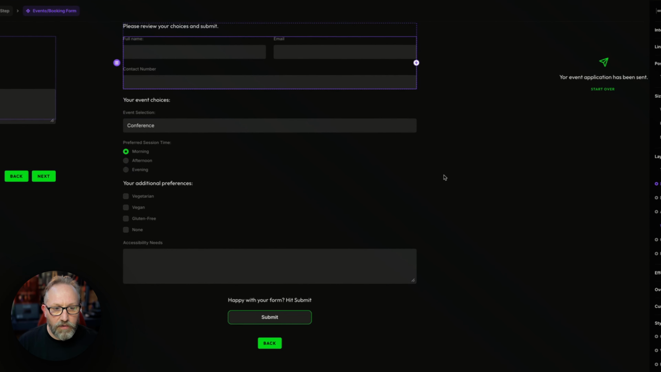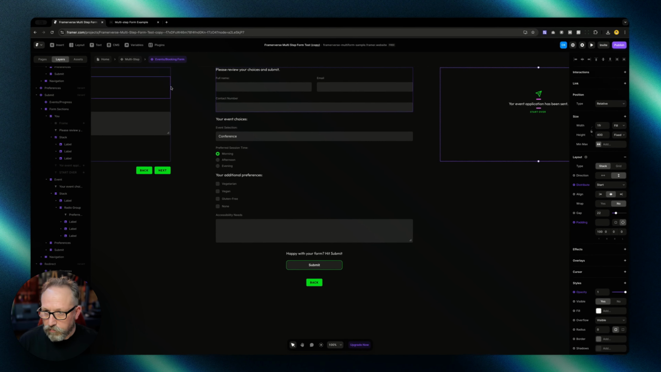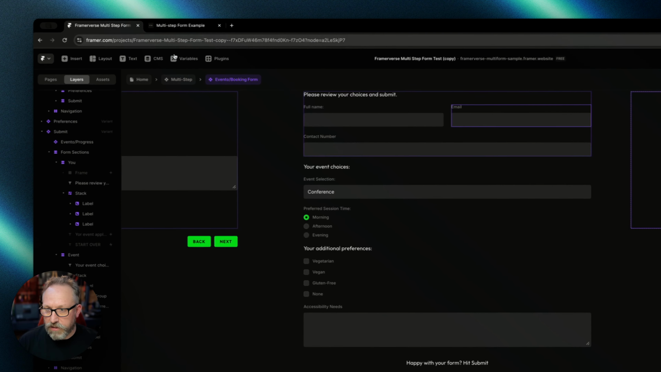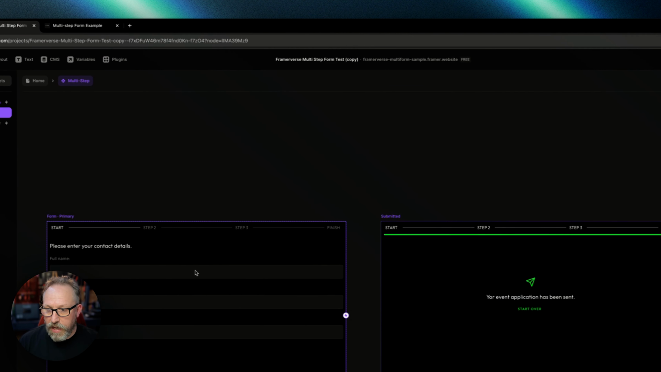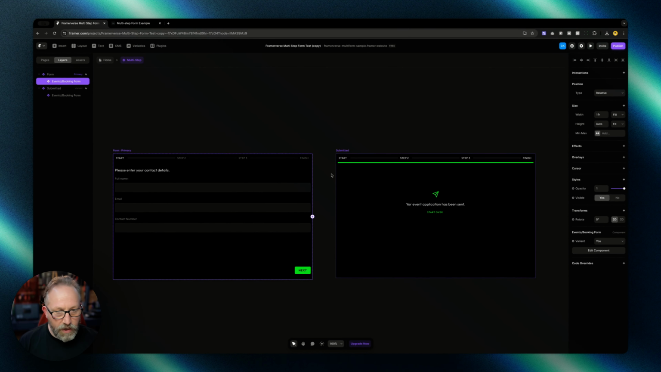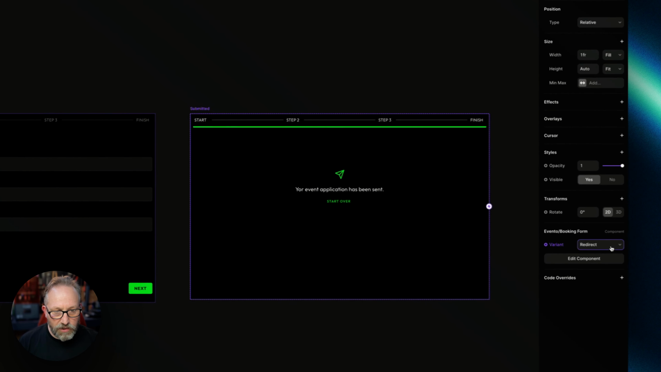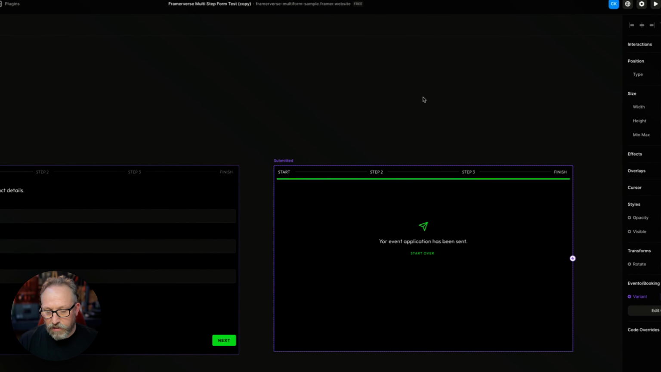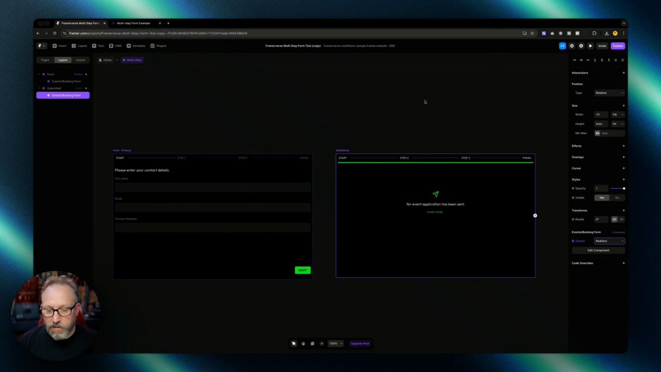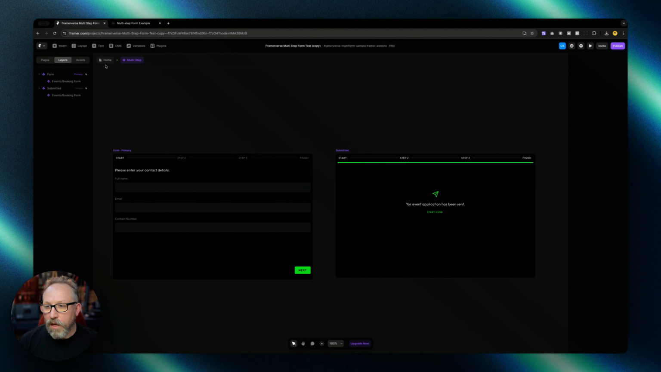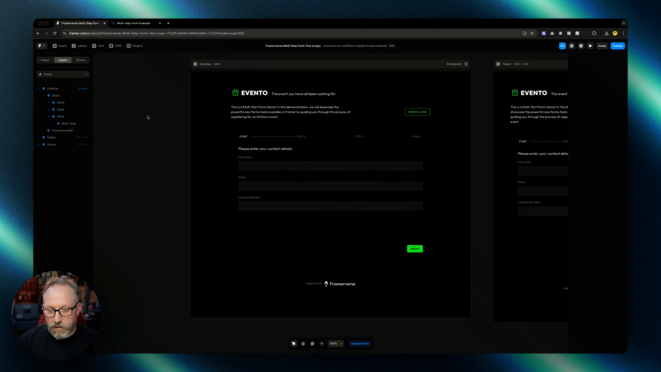And then finally on this one, we've just got the submission state. So here we're selecting the first variant, then you can see the other ones there, and the submitted, we're just using the redirect variant of that component. Yes. Confused? I hope not. I hope that explains how I've done that.